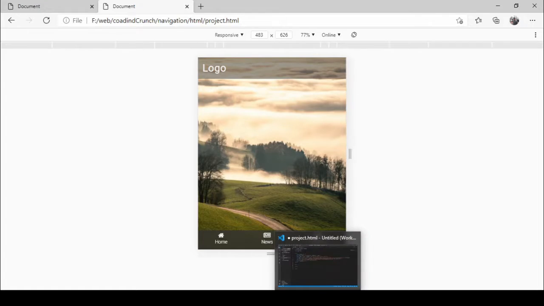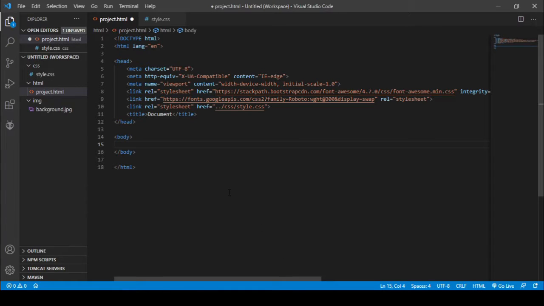Let's get into our VS Code, and in the VS Code we are having a header part in the project.html file, and in the header part we are already having the CDN of Font Awesome 4.2 and the fonts of Google Fonts, and the CDN link will be easily available from the description box of this video.